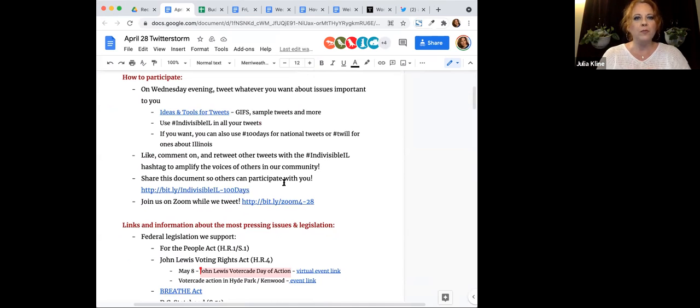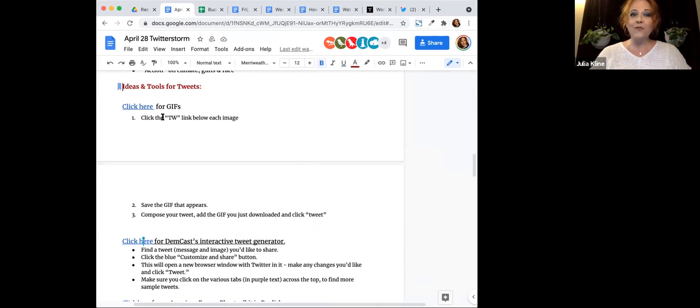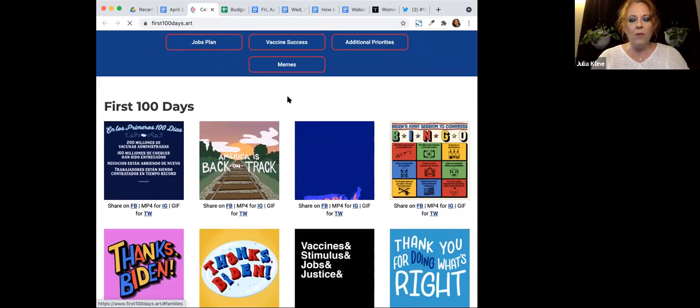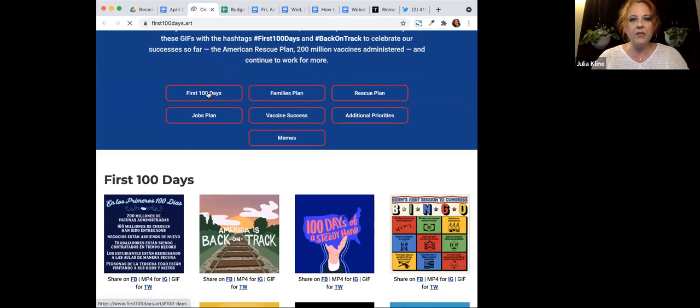there are directions on how to participate. As I just said, tweet whatever you want about whatever you want to tweet about. And if you do want some help, or if you want some GIFs, and I know that Bill, that's one of your favorite things, click on this link here, ideas and tools for tweets, and that will bring you down lower in the document. Click the bookmark, that'll bring you down. Click here for the GIFs. So if you open up the GIFs, I think yep, we still have it. So here are a whole bunch of little GIFs on all these different topics. First 100 days, jobs plan, memes, vaccine, et cetera.